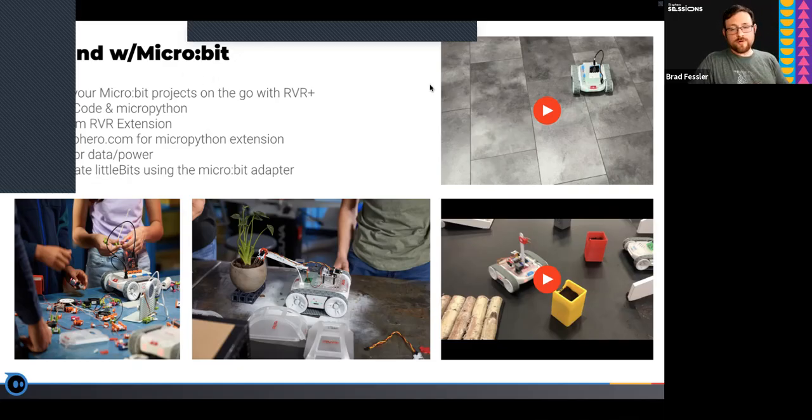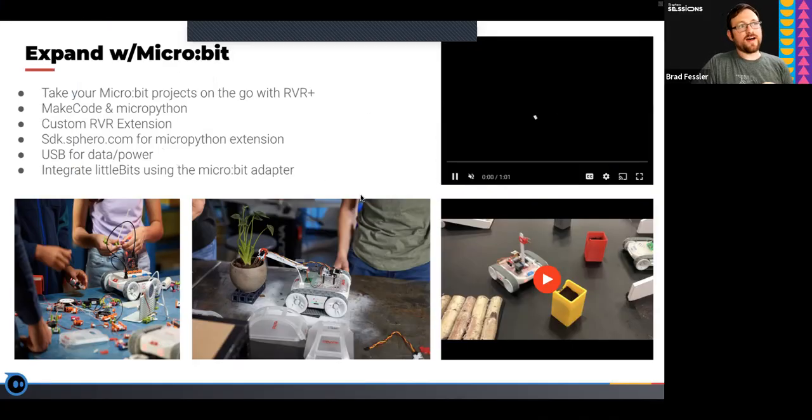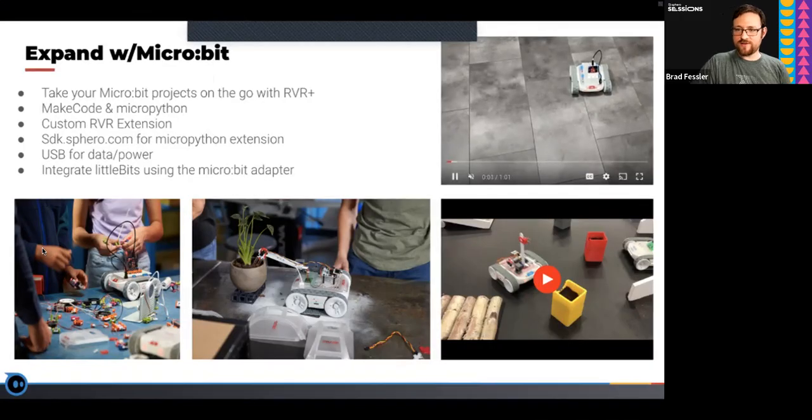You can use MakeCode, which is block-based programming, or you can use MicroPython. So you can actually go through and do some of that Python coding. In either case, we have a custom Rover extension to do that.